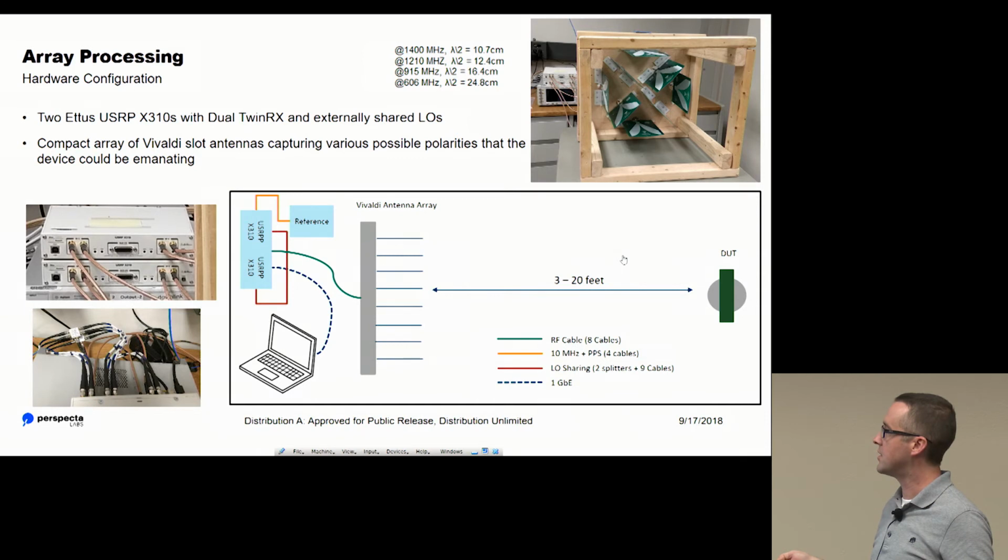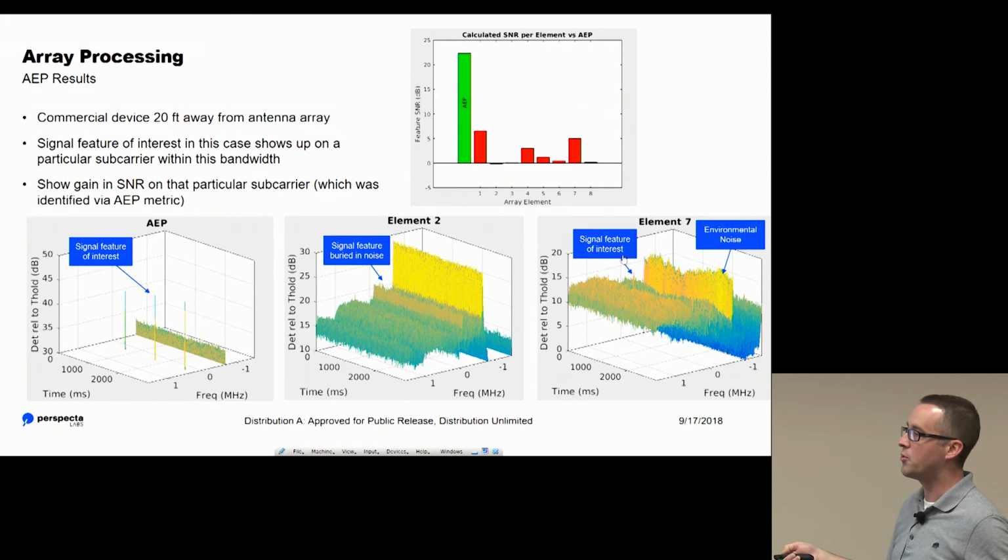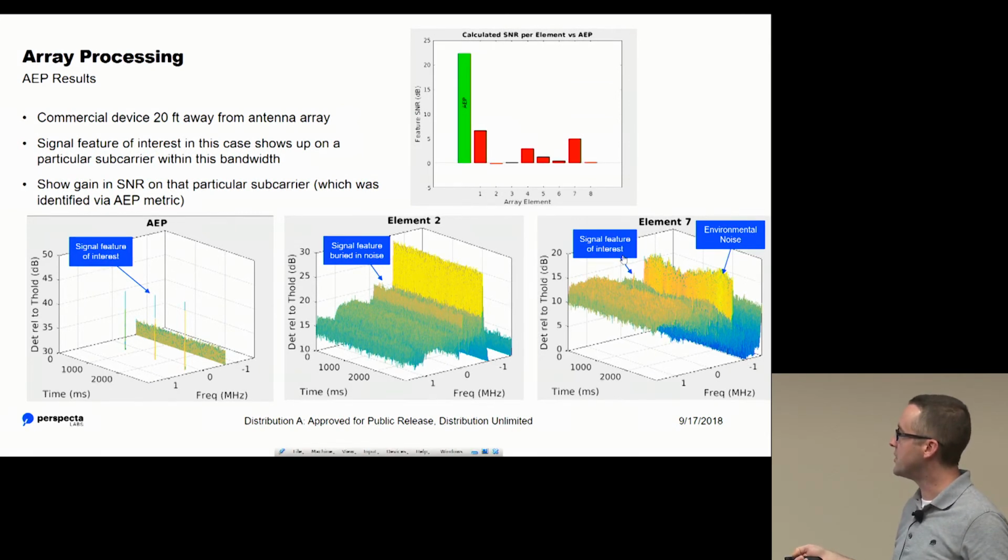From some distance, we've been able to detect our signal of interest from a particular commercial device. I'll show you some results on the next slide here. We've got a commercial device that goes and runs some code once every second. This is the cleaned up signal after it's been AEP processed. It runs some code once per second, and we see very loud emanations. Now with a single element, you can barely make this out. There's a few dB of that signal of interest on a particular subcarrier, so we see that poking up here. On other elements, you don't see it at all.